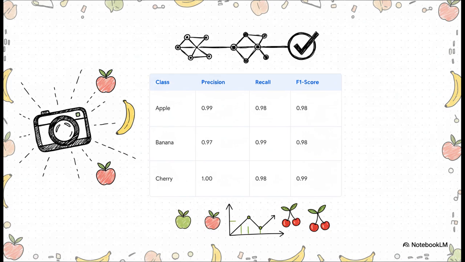But we can dig even deeper than just the overall score. This report here shows us things like precision and recall for each type of fruit. And what this tells us is that our model isn't just getting the easy ones right. It's performing really well across the board, for apples, for bananas, and for cherries. It actually learned the unique features of each one.